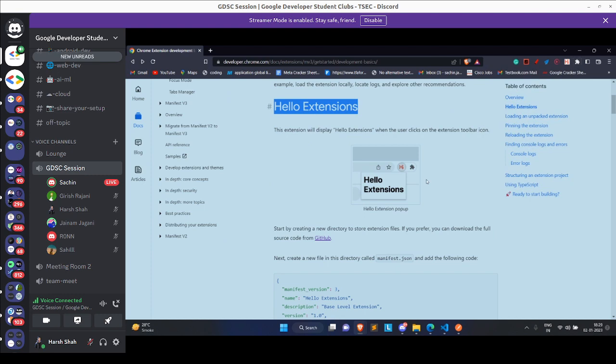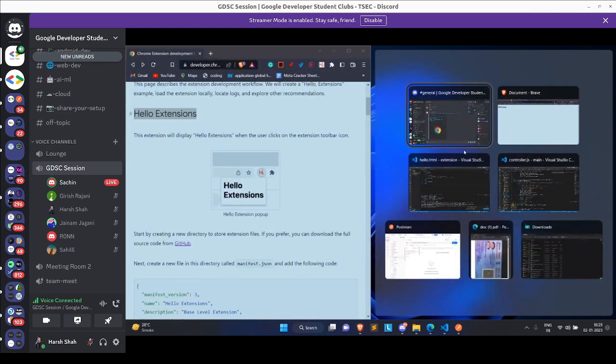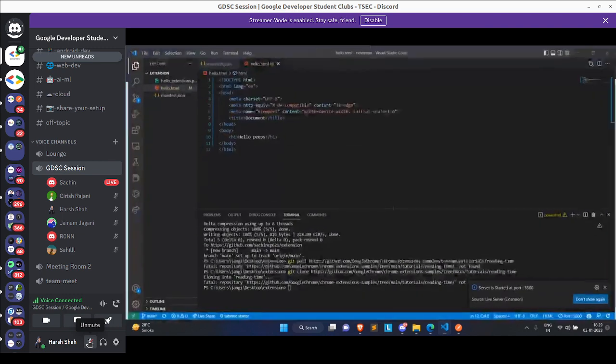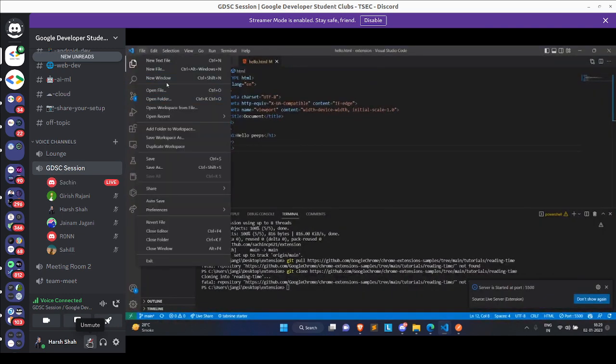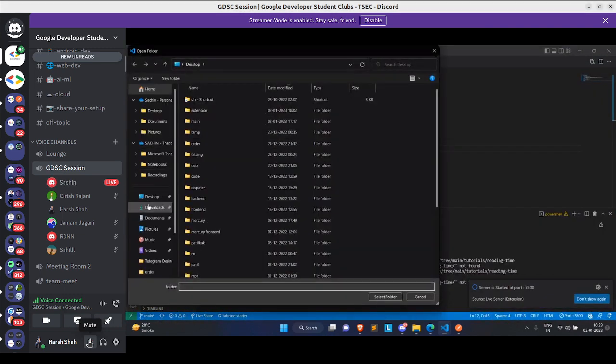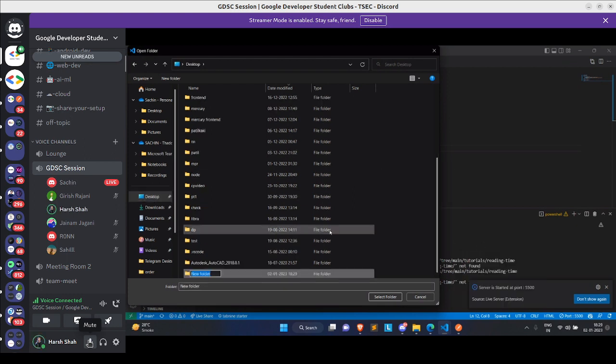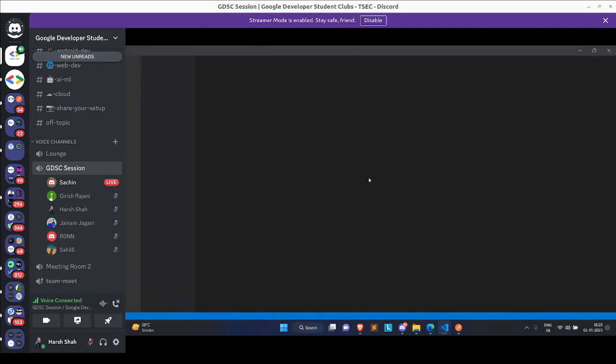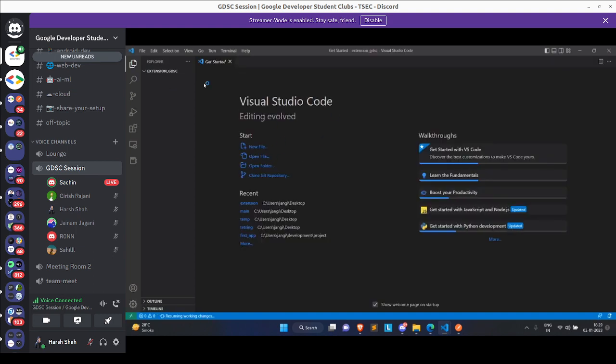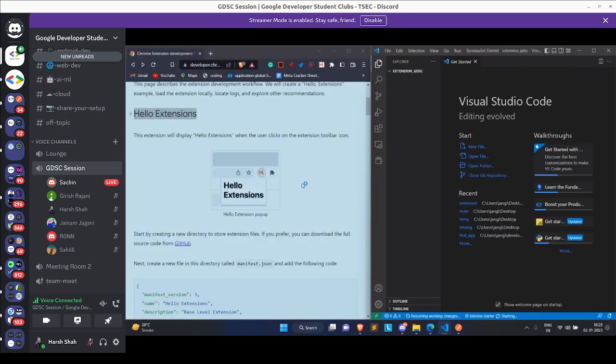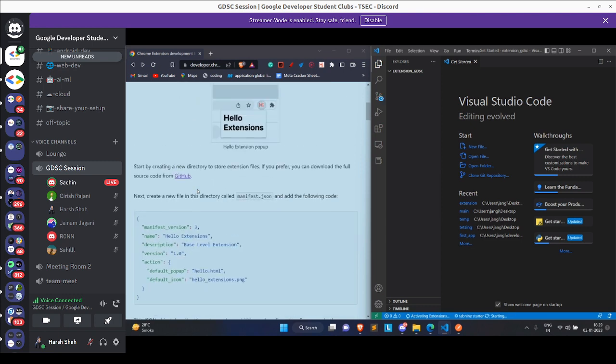So in order to do this, you must create a new folder. Let's create a new folder. Open folder, desktop, extension GDSC. Right, so here we have created the new folder and also opened it in VS Code. So let's see what is the first step.